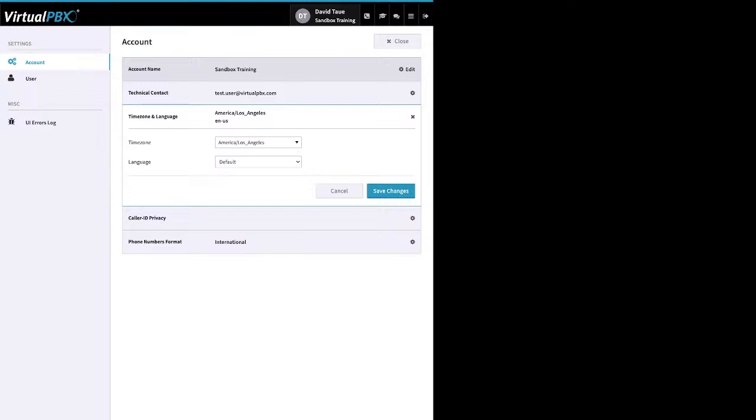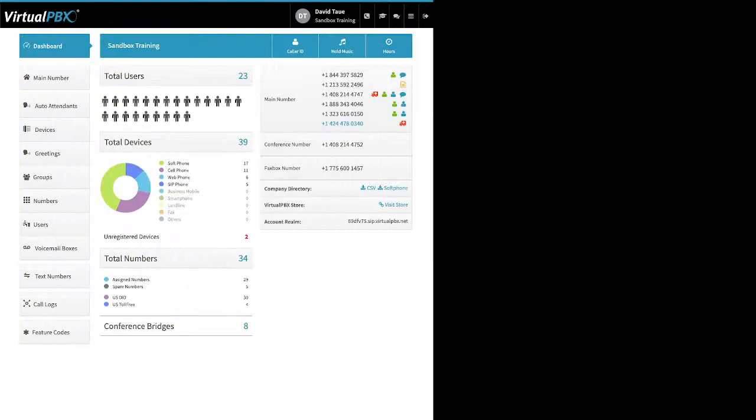Also, on the left, any admin can cancel the account. There'll be a little link here. Again, this is a test account, so it's not showing up here. But over on the left-hand side, there'll be an option here to cancel, and then just follow the on-screen steps. And anytime you can click close up here towards the top right, and then you'll be taken to the dashboard page.